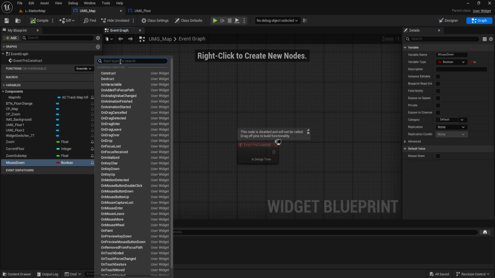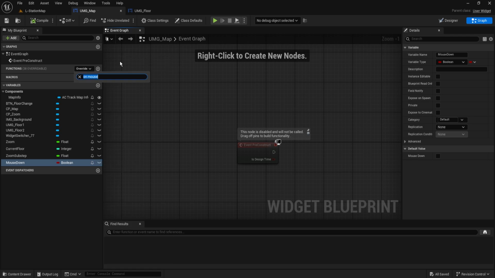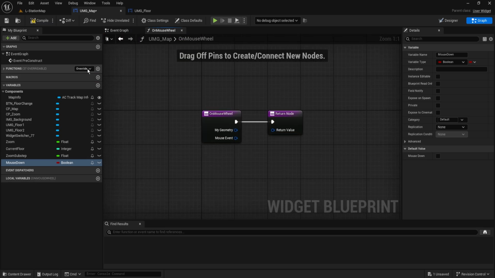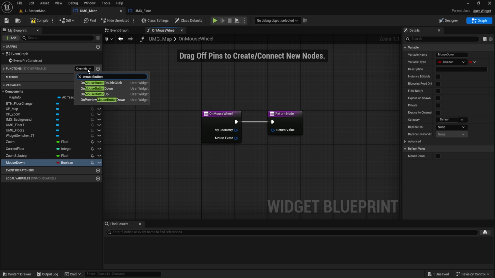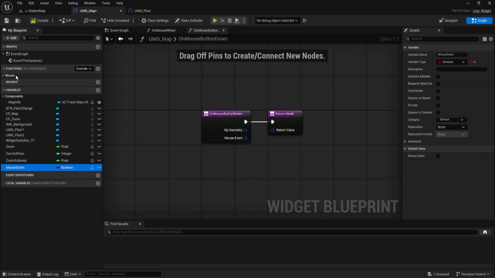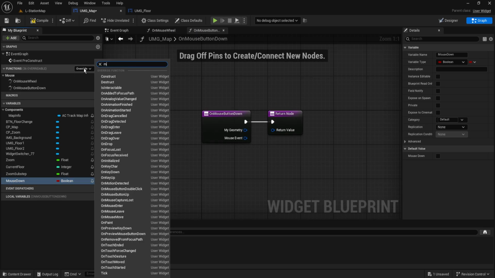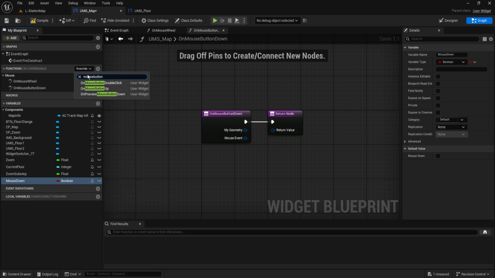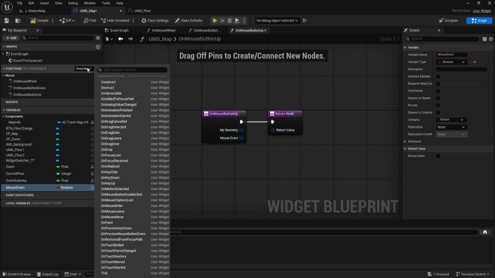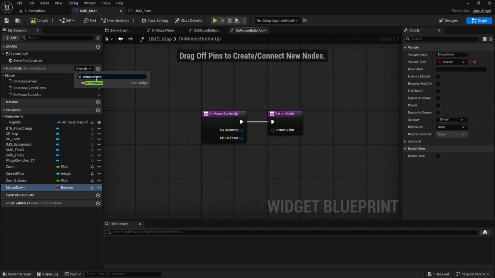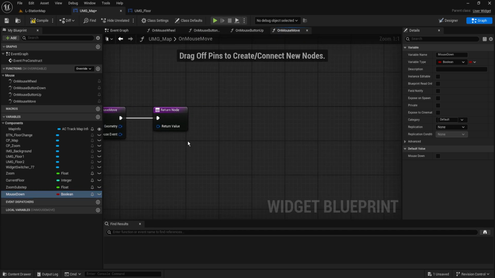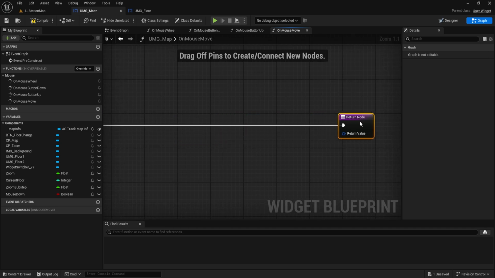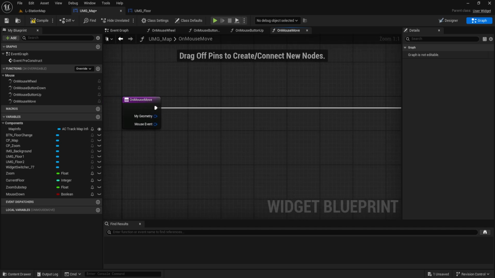We're going to look for OnMouseWheel, mouse wheel. There we go. And then we're going to look for mouse button down. Then we're going to look for mouse button up. And last, we're going to look for mouse move right here. So we'll start with mouse wheel, which, as you can guess, is going to be for zooming. It's not going to be too difficult.